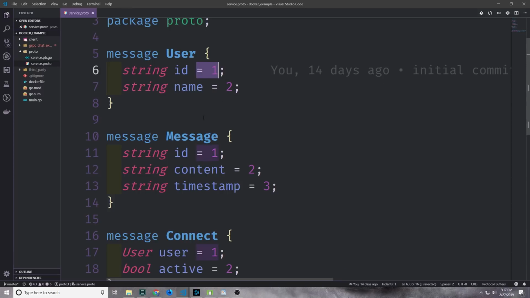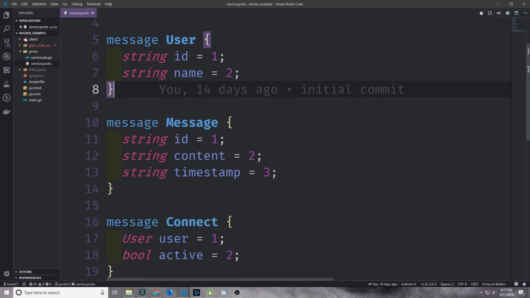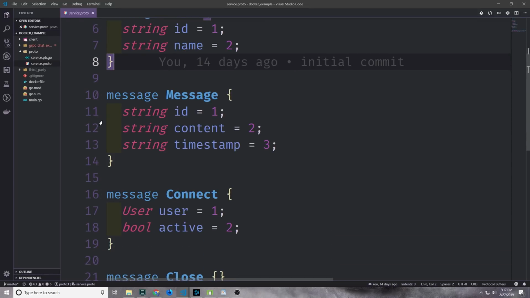Now, if you're wondering about these numbers here, these are just numbers that indicate how we look up these data structures when they get serialized. So if you think of the user like a hash map of sorts, it gets sent through as bytes, and we need some way of identifying which part of the user is the ID and which part of the user is the name. So we have this 1 and this 2, and they're sort of like keys which correspond with these values here.